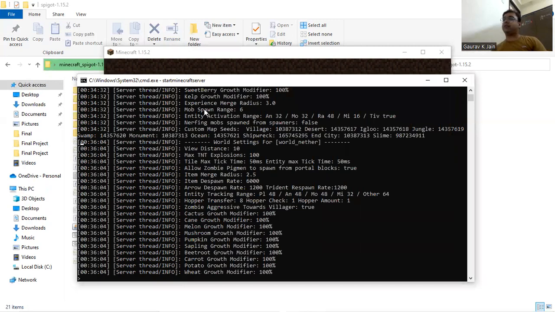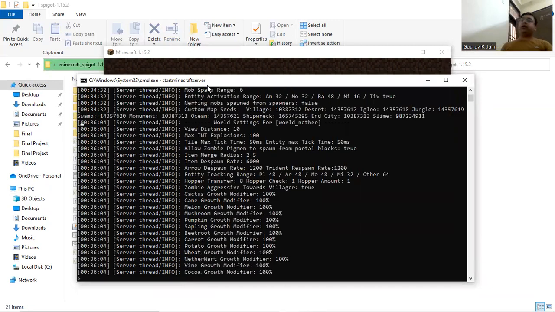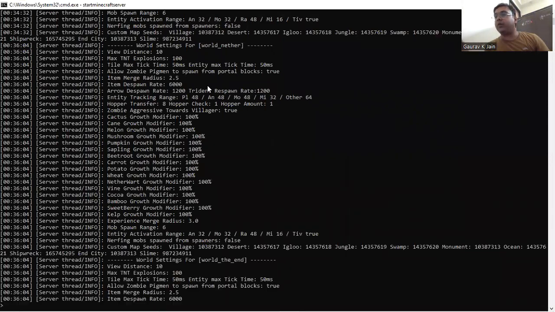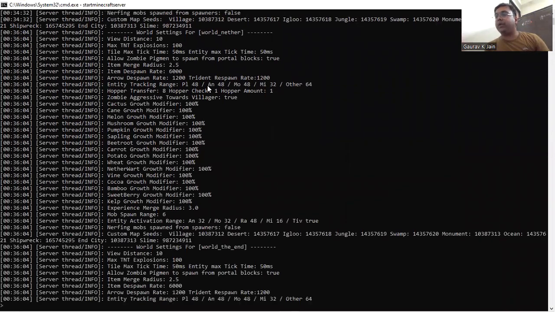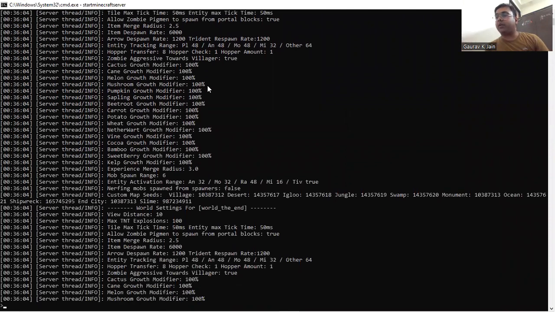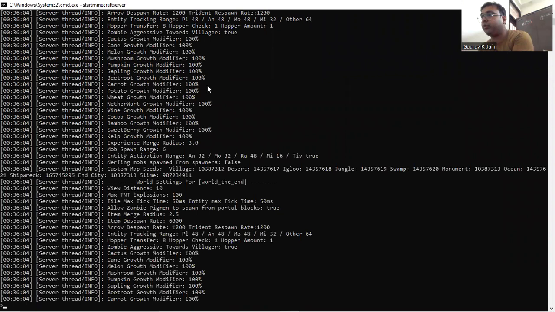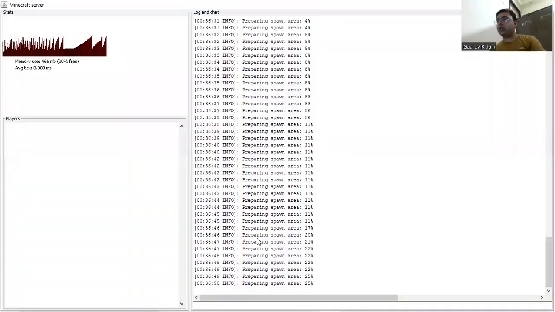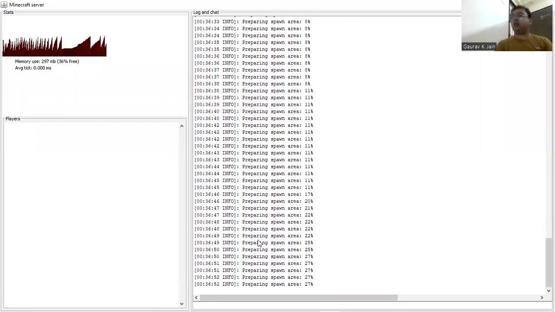So all these things you will get to see when you do it for the first time, or whenever you connect the server with Minecraft. You will see all these things happening in the command prompt. Let me just show you how the interface of the server looks. So that's our server, and preparing spawn area. You can see it is preparing the area we require for our Minecraft coding.